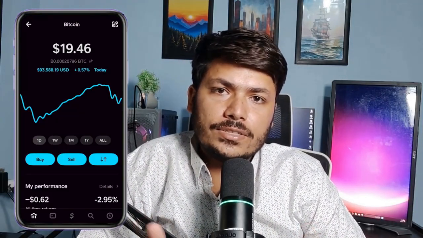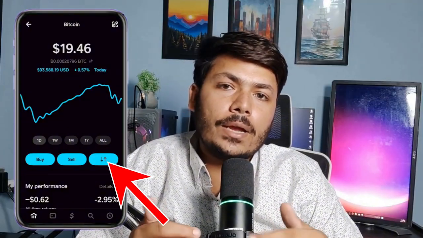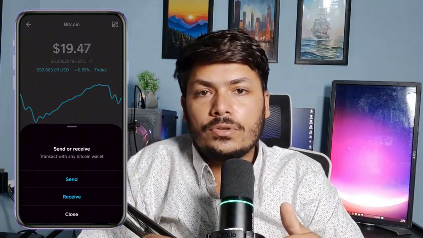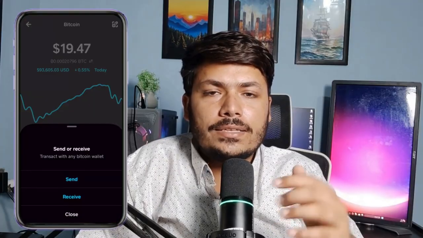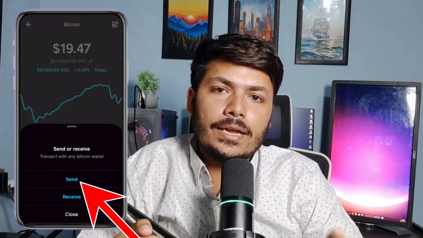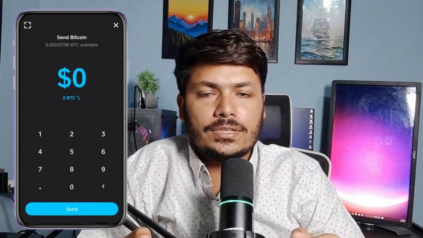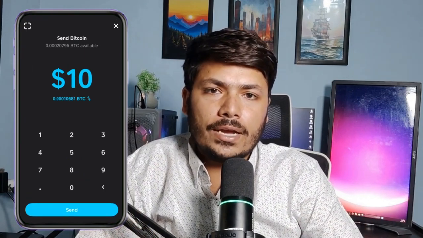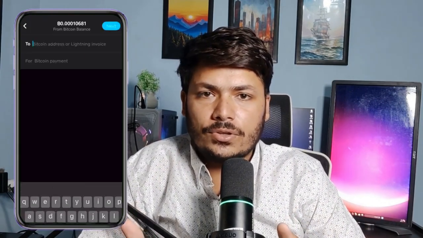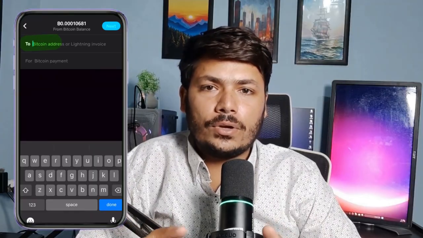To send or receive crypto, tap the up and down arrow button, which gives you the option to send or receive. Let's start by sending. Tap Send at the top, enter the amount you want to send, say $10 worth of Bitcoin, and then tap the blue Send button. You can send via a Bitcoin address or a Lightning invoice.